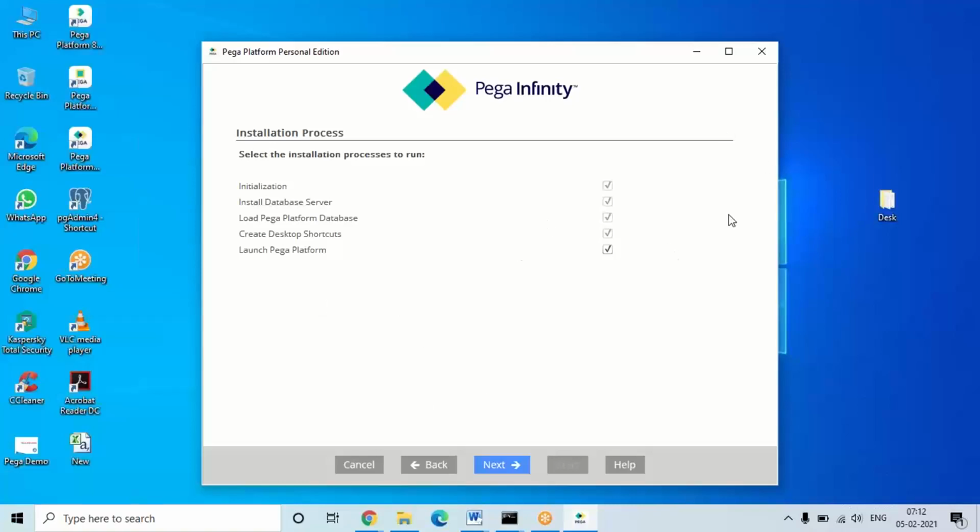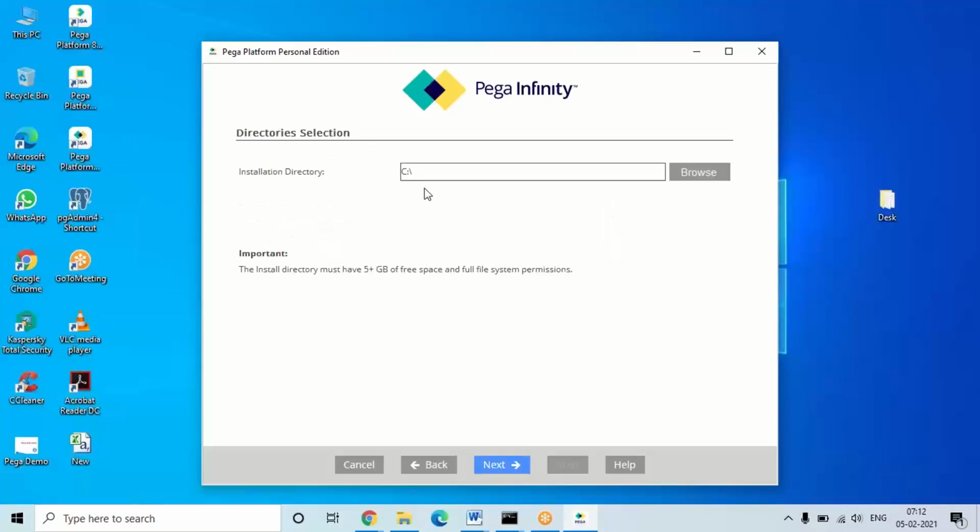Here no need to change any of these options, we just need to click on the next button. By default it will take the C drive in your system. If you have other partitions, such as a D or F drive, and you want to install Pega in some other directory, you can change the directory path manually. Automatically in every system it will read the C drive by default. If you want to change this, you have to change it manually. If you want to install in C, continue to the next screen.